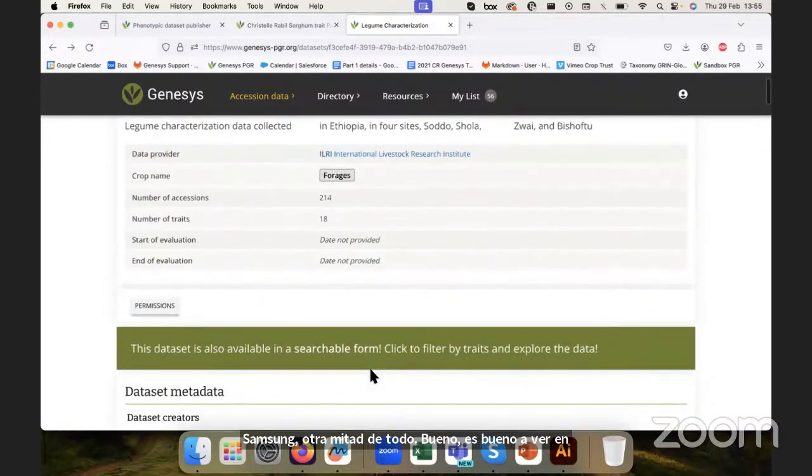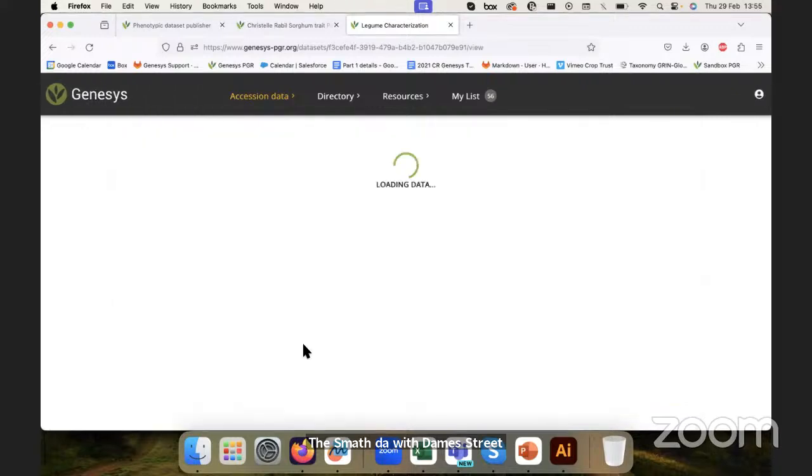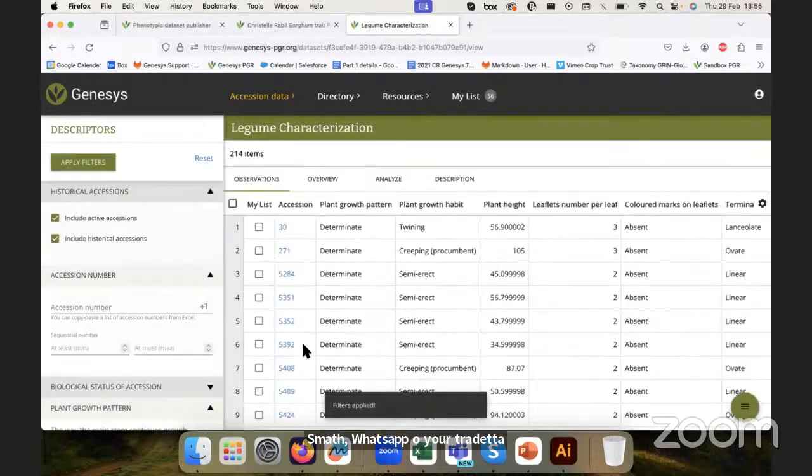The more interesting part is this big green button, because once you upload your trait data using this method that we've demonstrated throughout this month and these 3 parts of this webinar series, if you click on this green button, your trait data will be searchable directly in Genesys. So you, your users, or your gene bank don't have to download any Excel file and do any analysis. You can do it directly in Genesys.